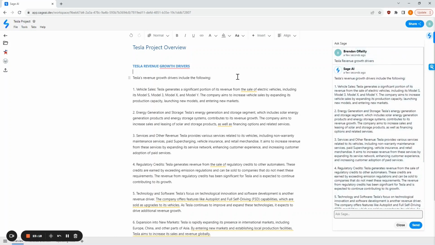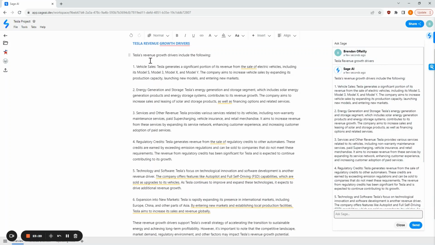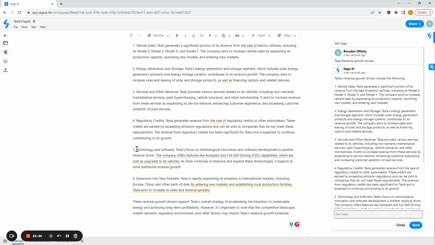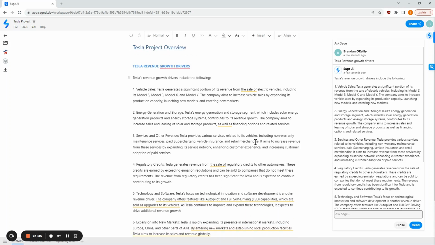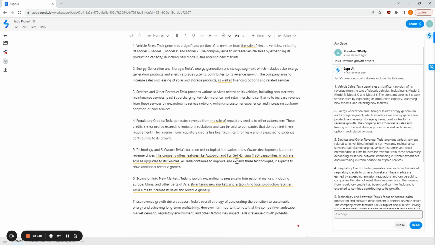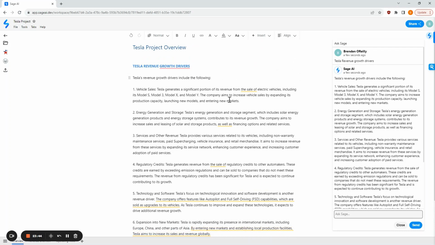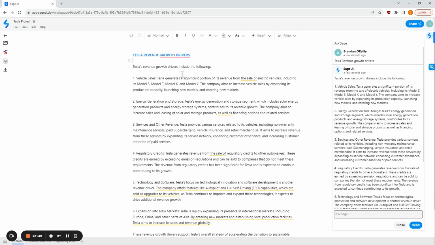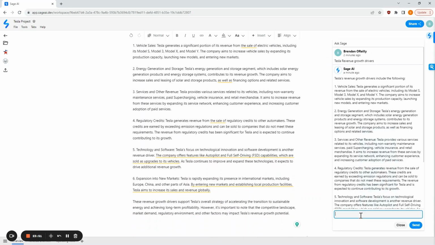So you can see here the results are pretty solid. It's saying what Tesla's revenue growth drivers are: you have vehicle sales, energy generation and storage, services and other revenue, regulatory credits, technology and software, and expansion to new markets. So it really gives you a solid overview with a few sentences for each point, and it allows you to get a brief summary of the main drivers of Tesla that you can include as a first draft for this section of your equity research report. So let's do another example here.